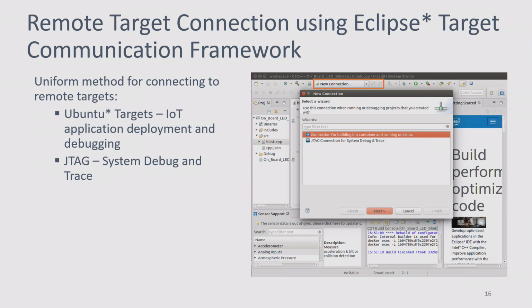This is the debugging part. So I've given my project now to my colleague, and he needs to debug it, find the bugs that I've entered there. So we use the Eclipse target connection framework, which is a pretty standard way of debugging applications on the target. And the same method can be used for both system debugging, where you use JTAG, or just SSH IP-based debugging on Ubuntu targets.